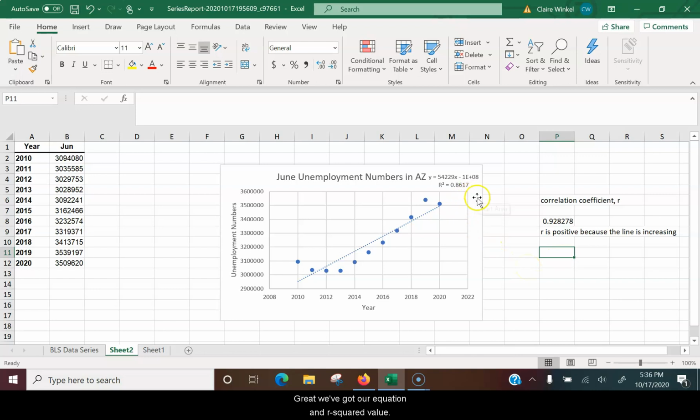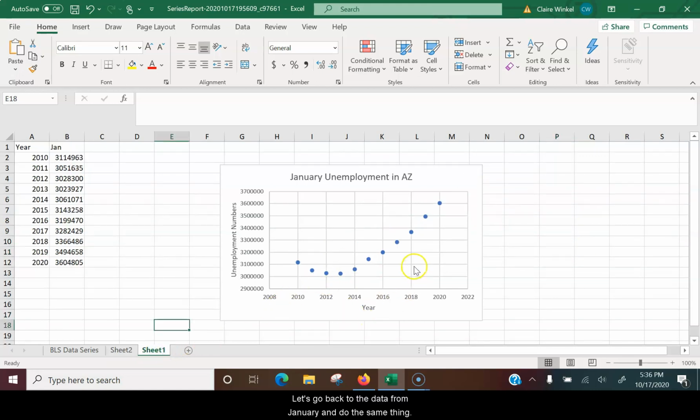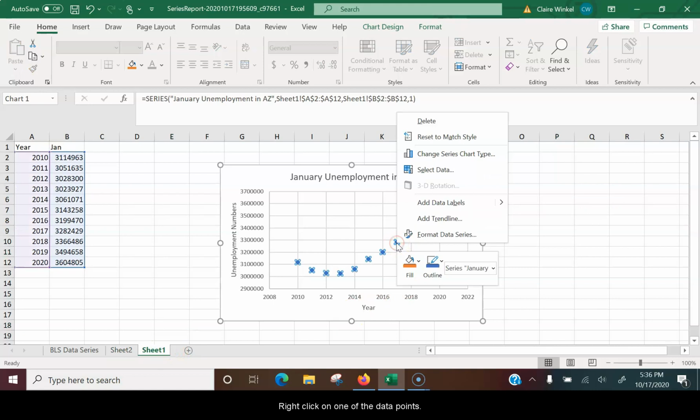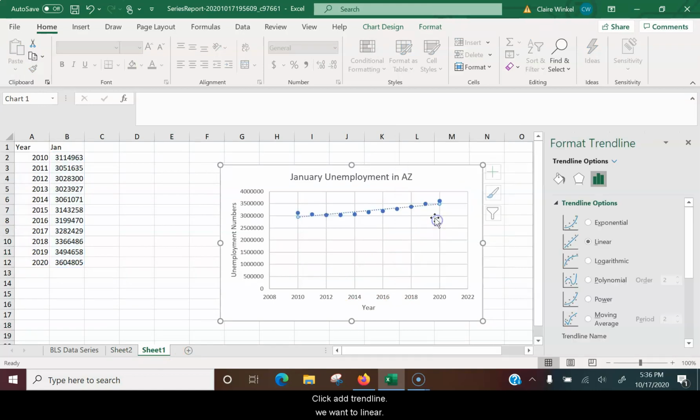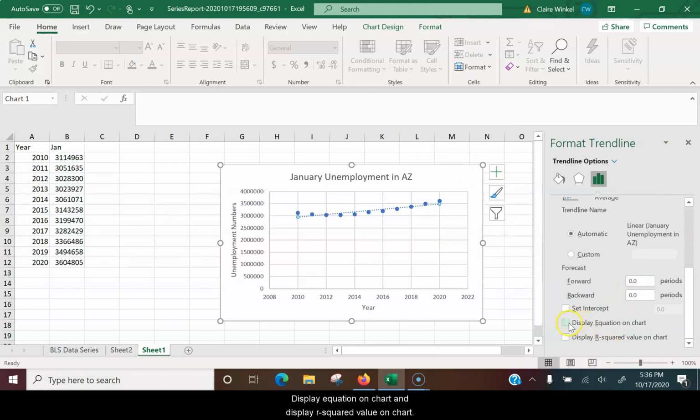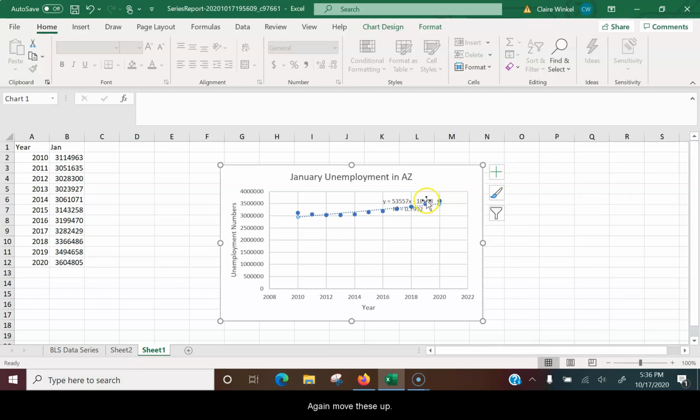Great, so we've got our equation and our R-squared value. Taking the square root, we found R. Let's go back to the data from January and do the same thing. Right-click on one of the data points, click Add Trend Line. We want linear. Scroll to the bottom, display equation on chart, and display R-squared value on chart. Again, move these up. We see our equation is 53,557x minus 1 times 10 to the 8th. And here the R-squared value is 0.7992.